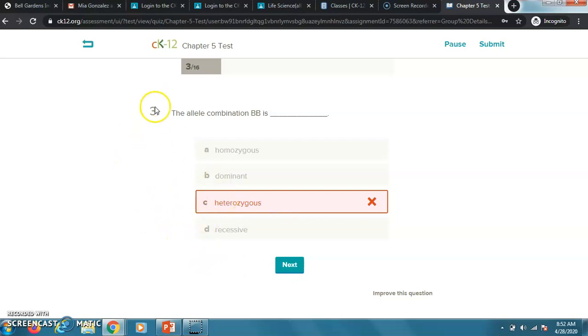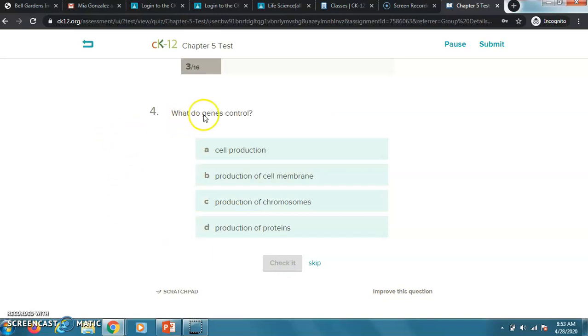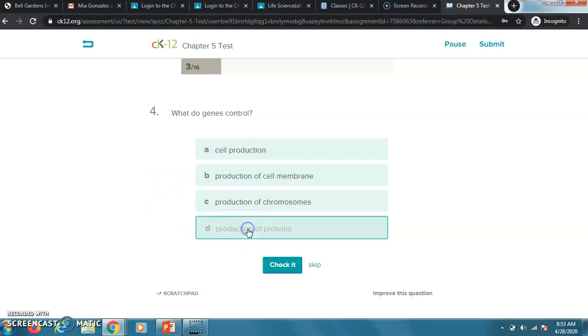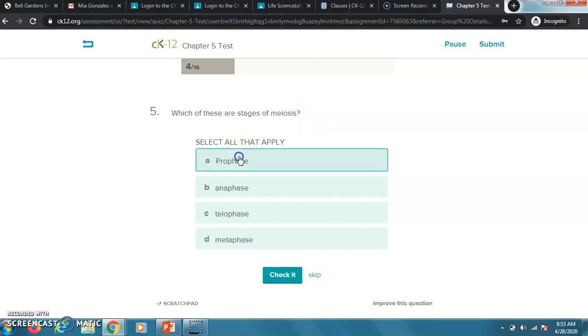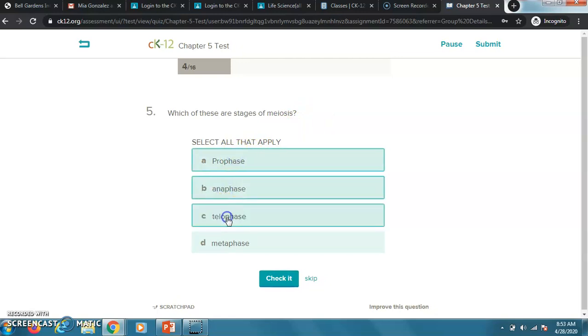Okay. So number 3 is not C, number 3 is A. But next time you're taking any tests or quizzes on this website, you'll be able to see what happens at the end. So what do genes control? That's going to be letter D, the production of proteins. And just click on check it and go to next. Which of these are stages of meiosis? And they all are. Remember PMAT, PMAT: prophase, metaphase, anaphase, telophase.